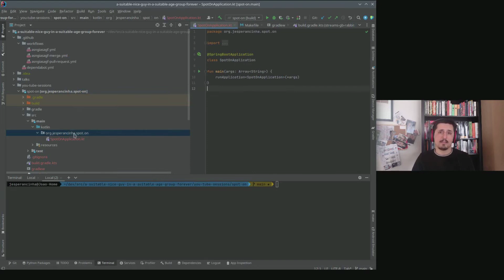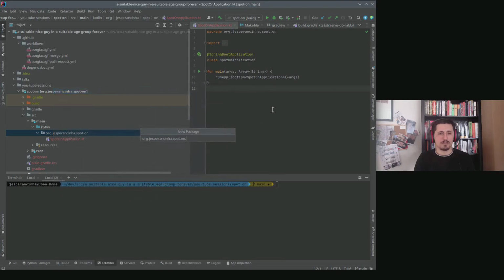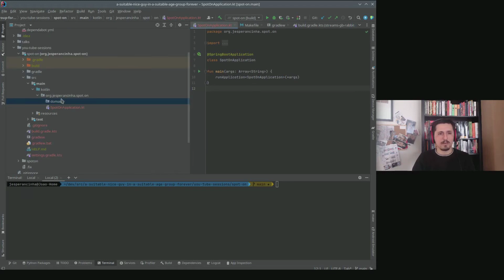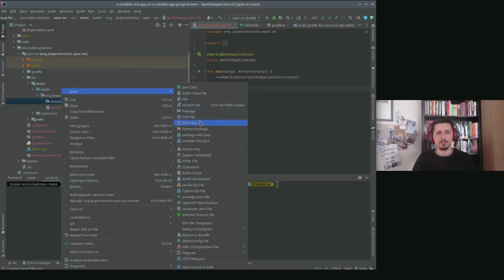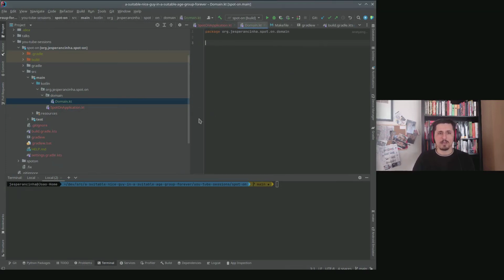Let's now add our repository. So let's start by creating a package. Let's call it repository. Or actually, a better name for it would be domain. There we go. There's domain, and then we create a new class. Well, in this case, let's just create a Kotlin file and call it domain. There we go.